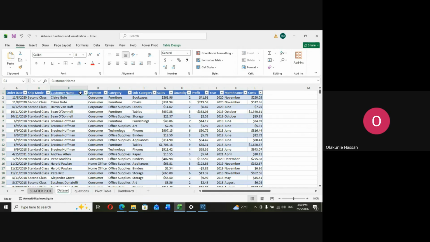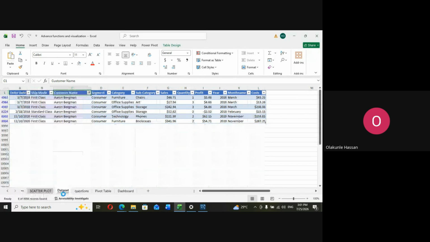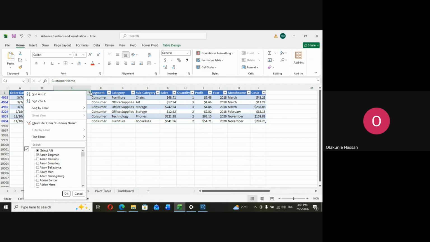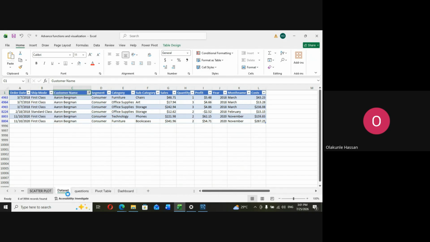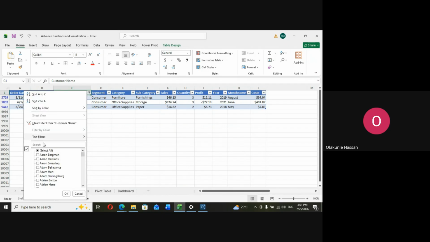But if you are coming to the customer, let me check this. And I select one customer. See what the information is giving me. It's only returning 6 out of 9,000 plus. So that's what I mean by the customer name is not appropriate as a slicer. If you select another name, that one is not returning much either. So they are not appropriate.